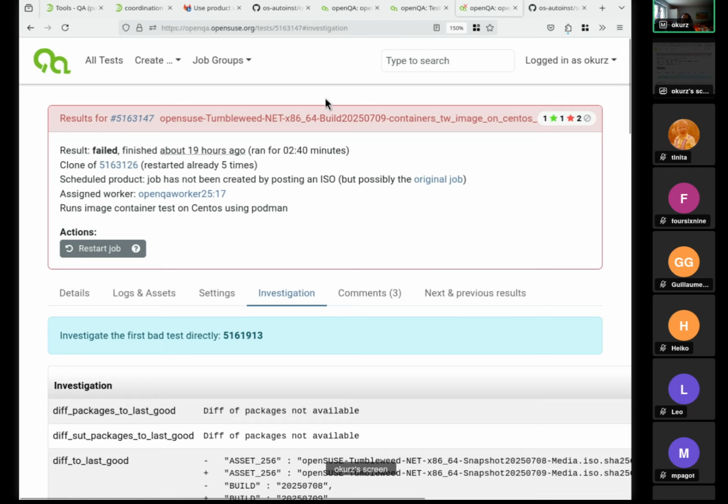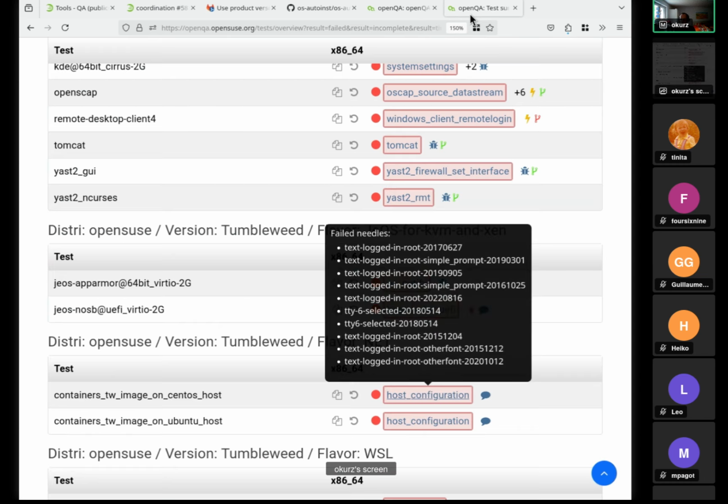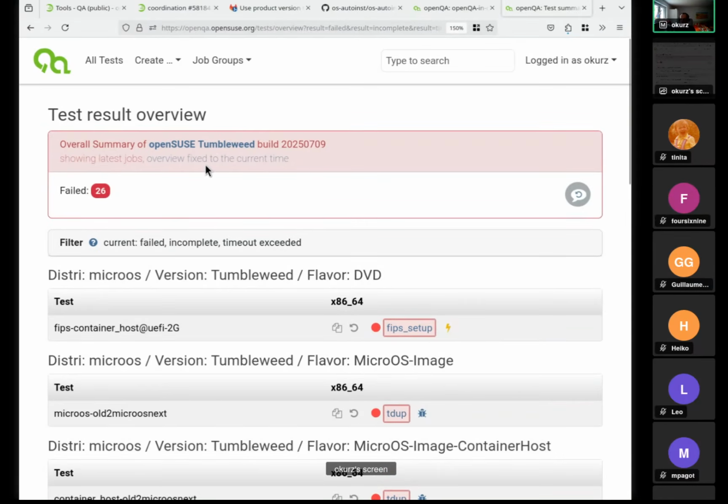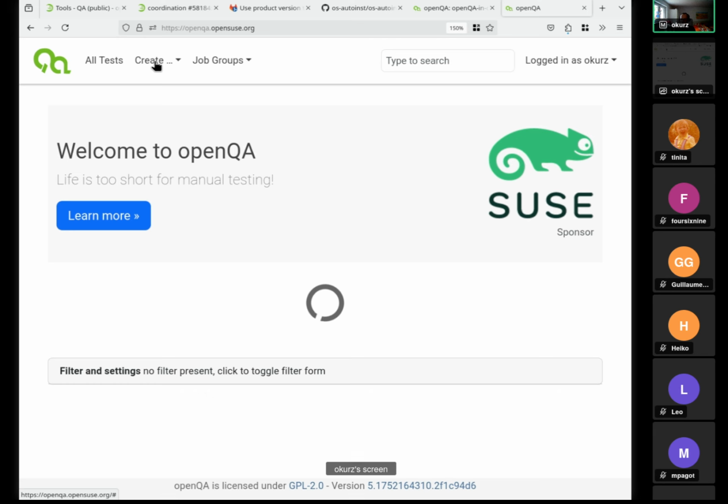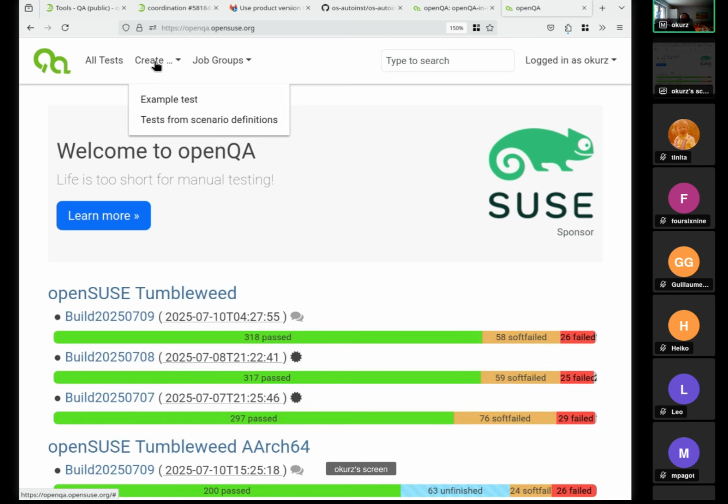Now, with that, we have shown how we can trigger tests based on scenario definitions. We can use the Git hashes to help with the investigation. One more thing which we can also do, combining those concepts, is to use the simple create menu. On every openQA instance, even if you just install a fresh one, you have this dialog for create test. And there are two menu entries in here, example test and test from scenario definitions.